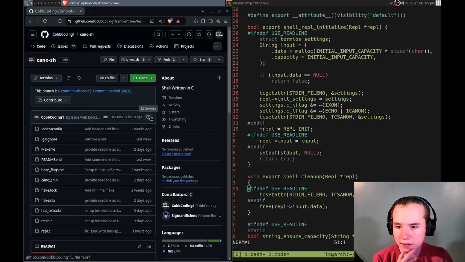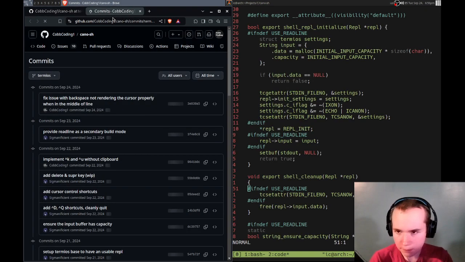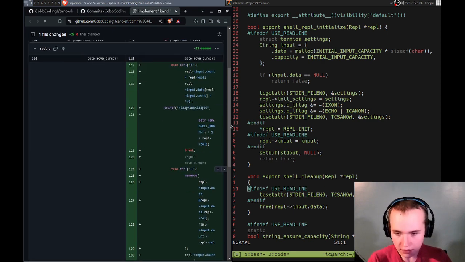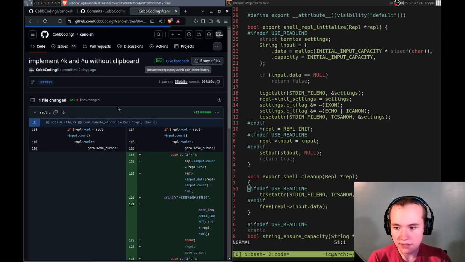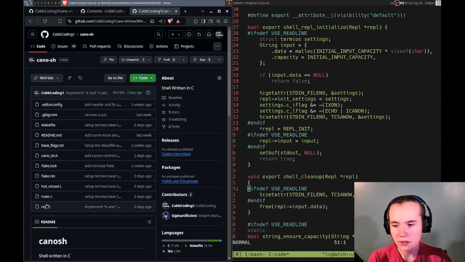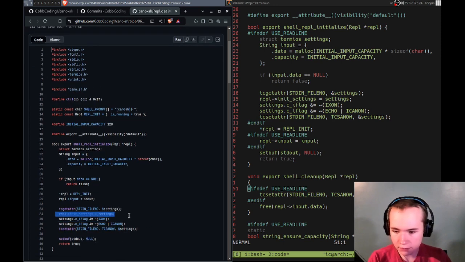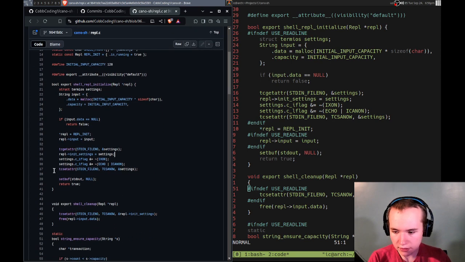Let me look at the previous one because it was working. It was before this one. So let's go to the most recent one before that and browse the files. REPL C. And how's it set up? It's set right after this, and this one worked. So why does it not work?